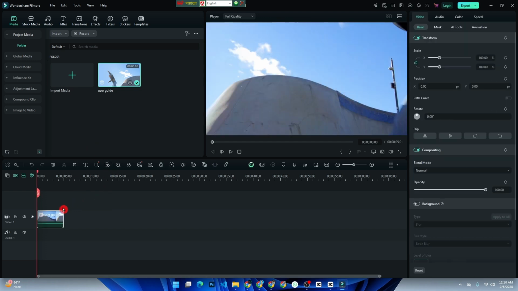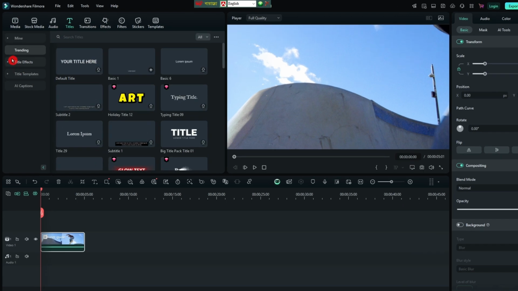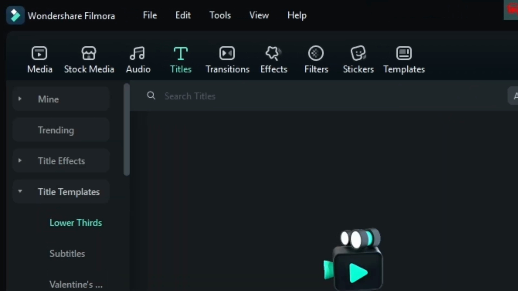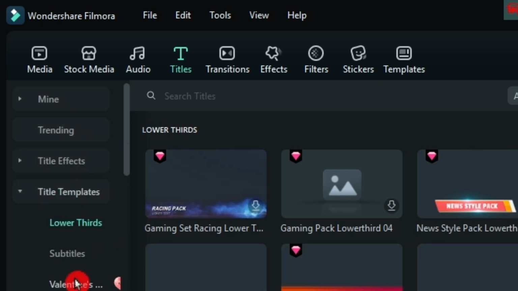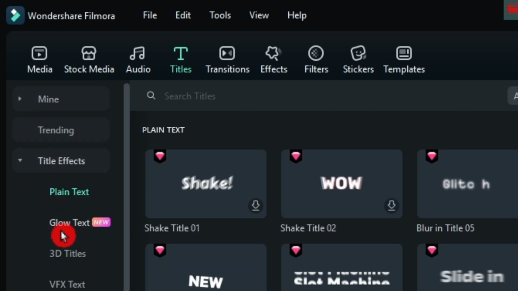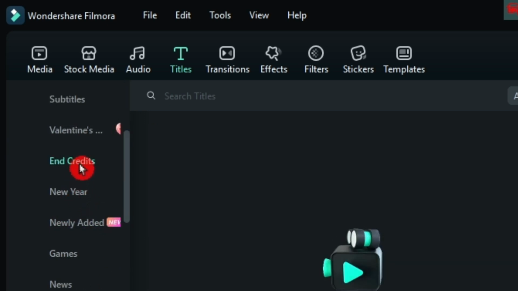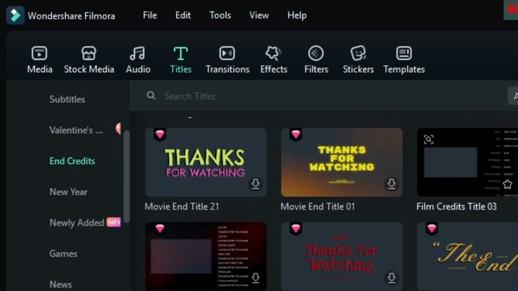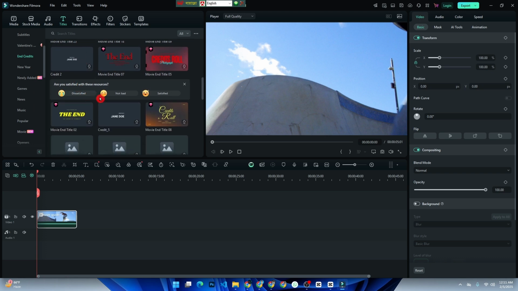Now go to the Titles option located at the top, and on the left panel go to End Credits option. You will see various scrolling text effects. Place your mouse pointer on them to check their preview. Once you are satisfied with any scrolling text effect, drag and drop it into the timeline above the video clip layer.